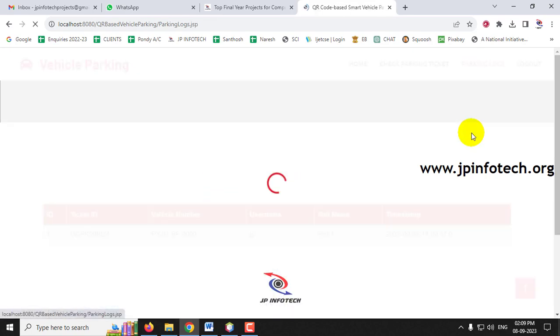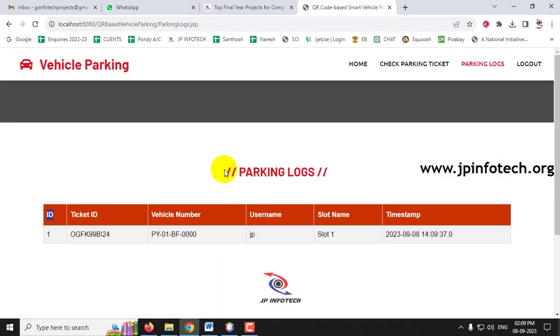So now if you go to the parking logs, here in the parking logs the ticket checker can see the details of the ID, ticket ID, vehicle number, username, slot name, and the timestamp. So when he has logged into the system, everything has been updated here.